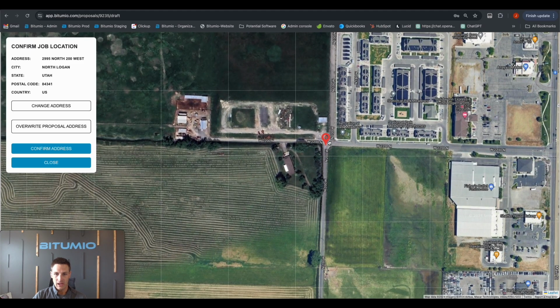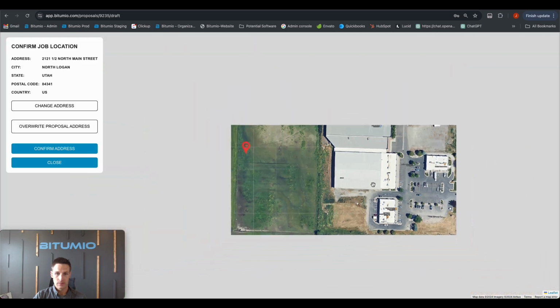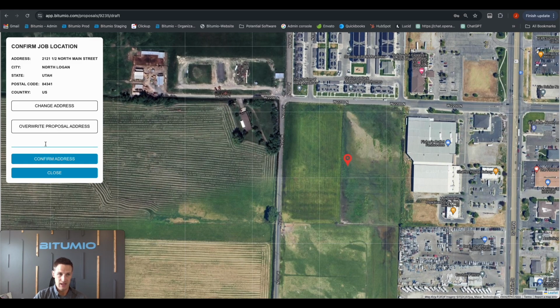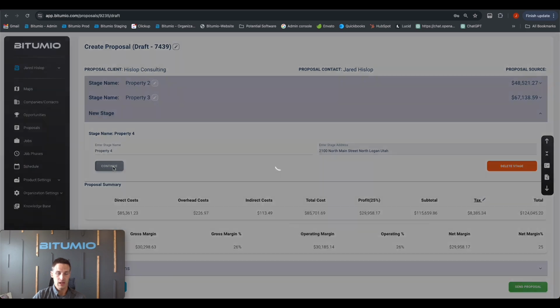Now, what if the marker ends up in like no man's land down here, okay? And I don't really like this address. I can overwrite this to say whatever I wanted to say on the proposal itself. So maybe 2100 North Main Street is the address on the spec or the documents that you received. North Logan, Utah. But here, this is a new subdivision, a new development, right? I can drag this marker anywhere I need it to go. It's going to update the address, but if you don't like the address, if that's not what you want to show on the proposal itself, that's okay. You can override it here and then confirm address and continue.